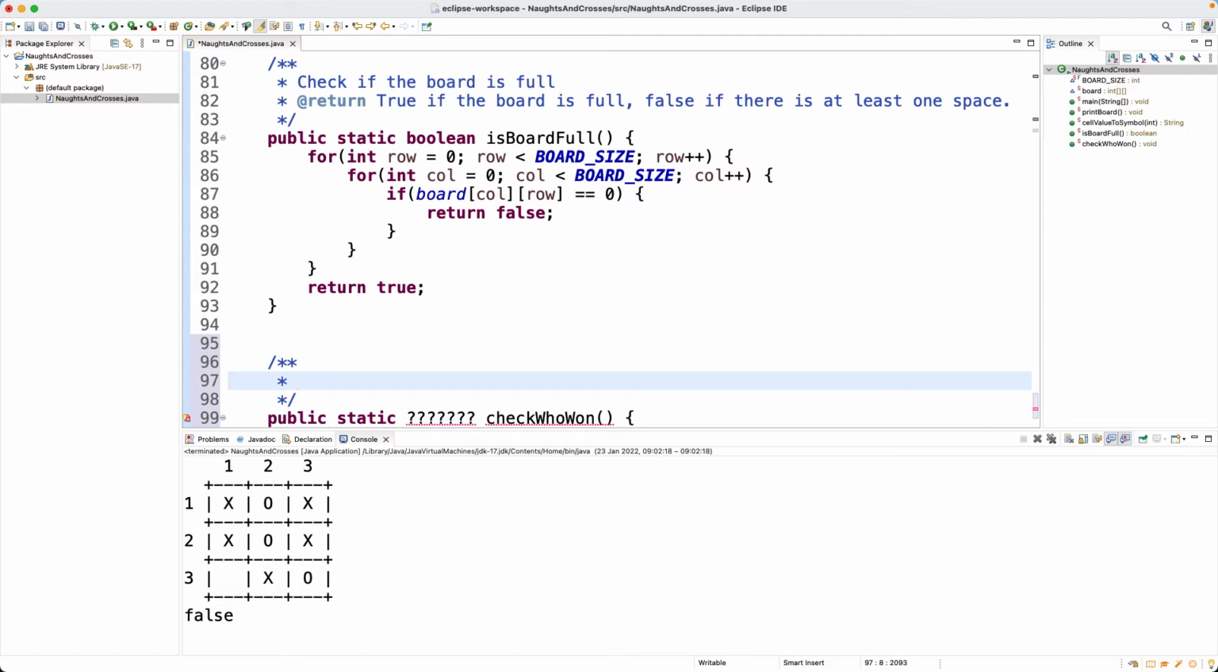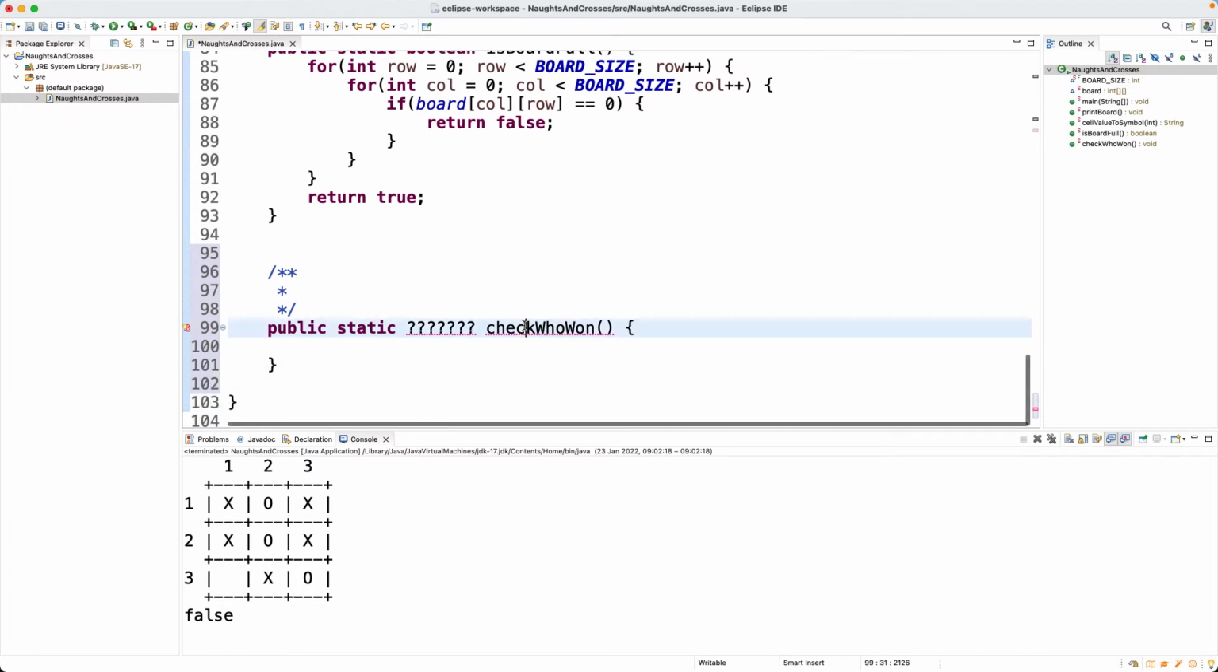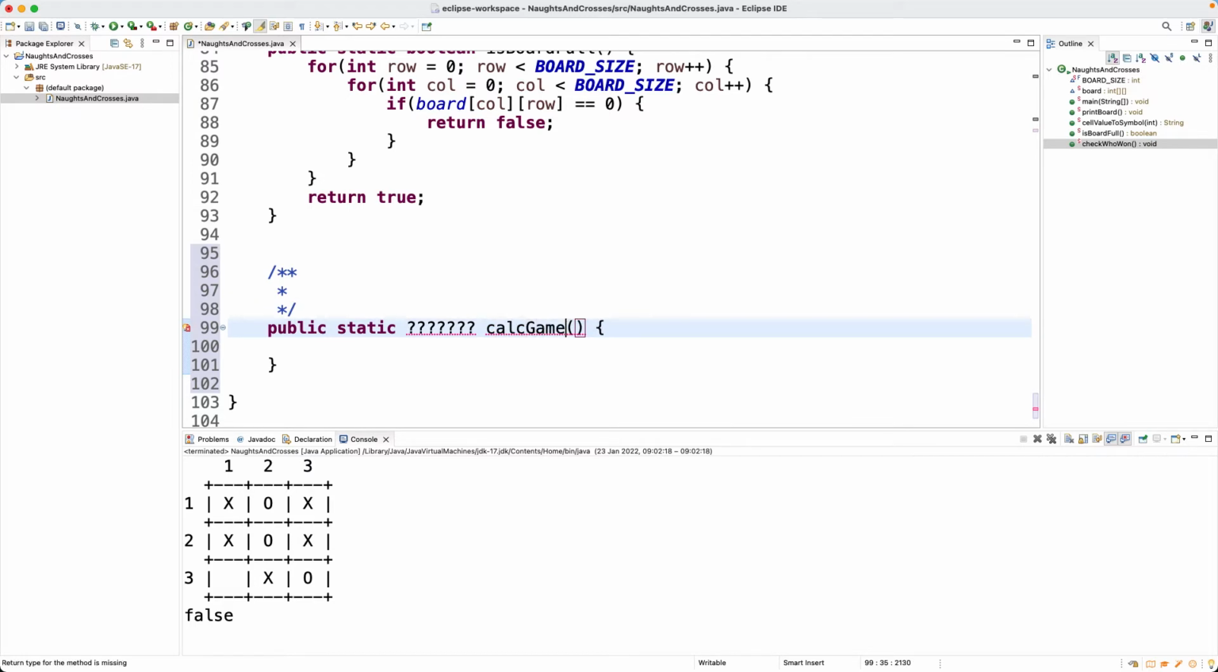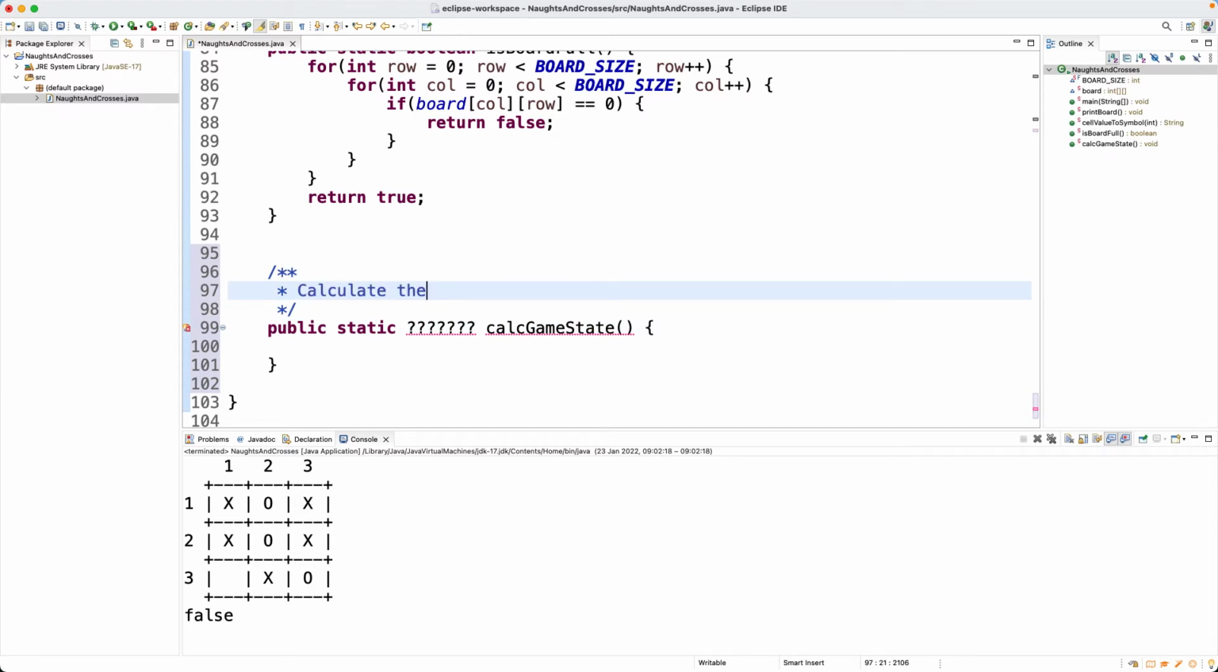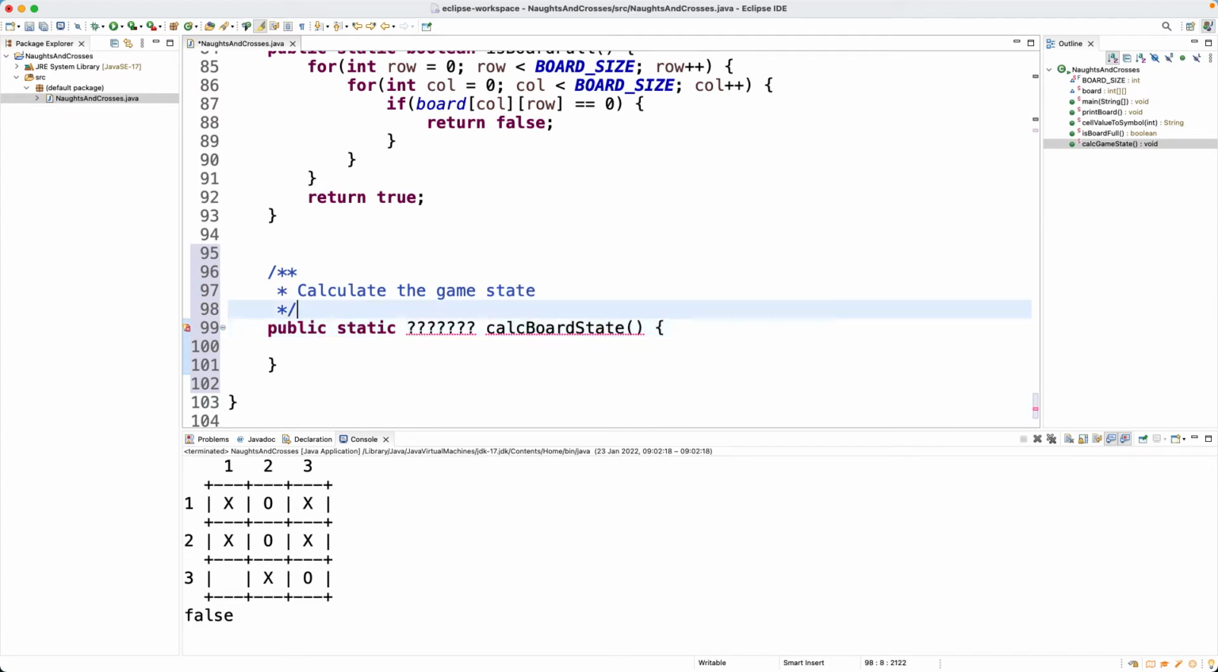So this isn't really checking who won, because it could be a draw. Check who won says who won. It's not the right sentence. What we're really doing is checking who's won, but it also could be a draw, it could be ongoing. What are we doing? We're checking the game state. Yeah. We are calculating the game state. That is what we're doing. Calculate the game state, board state. How about board state? That's better. Calculating the board state.